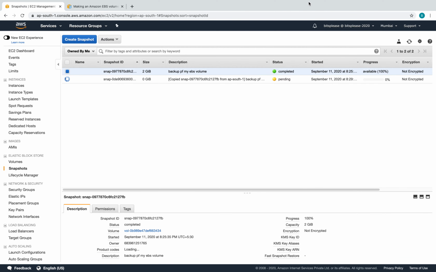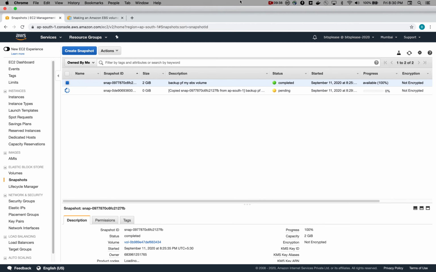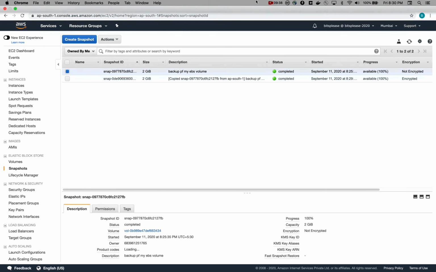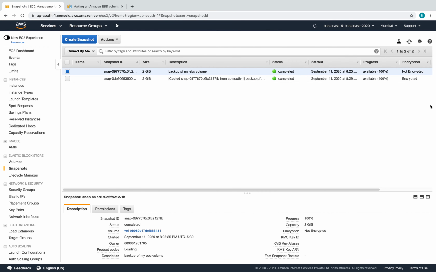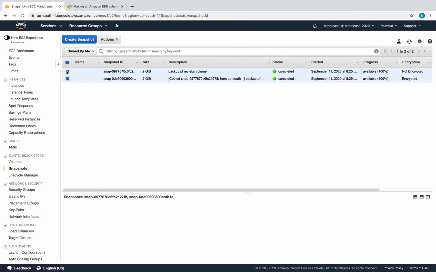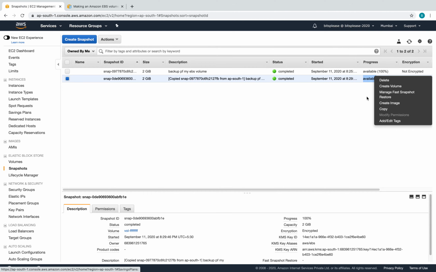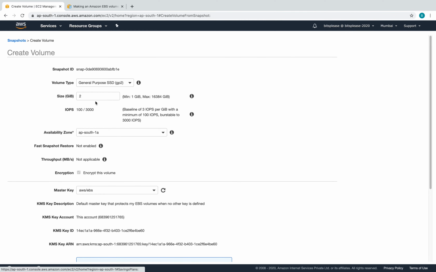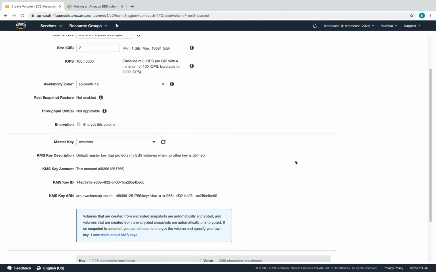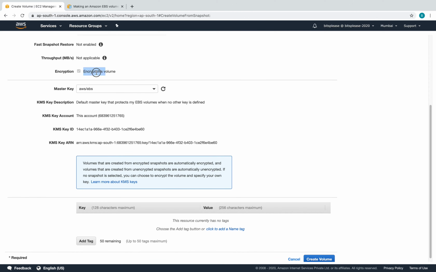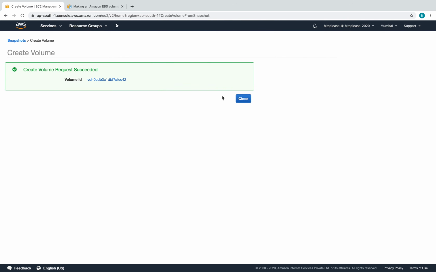I'll just pause the video until that is done. It might take some time. There you see, we have created the second snapshot here, which is encrypted now. Now it is the same process. You can create any number of volumes from here. I can go and say create volume in whichever AZ you want. We can keep the default as well. By default, because this is an encrypted snapshot, you can just create an encrypted volume out of it. And you click on create, close.